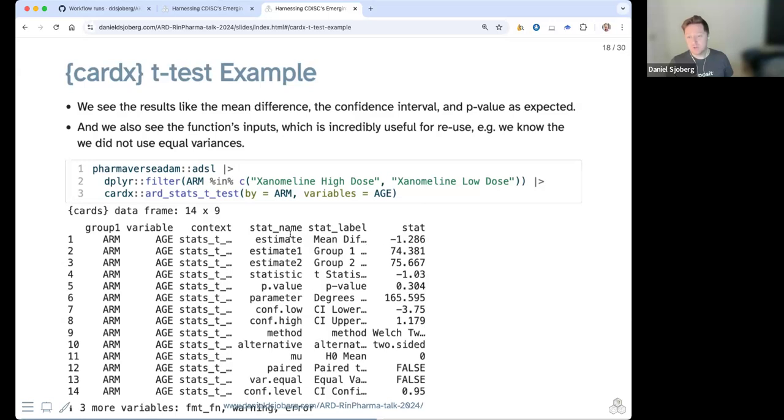So you can see in these results these estimates, which is going to be your mean difference. You have estimate 1, estimate 2, which are group means. You have your t-statistic. You have your p-values. You have your degrees of freedom, your confidence levels. You also have this method, which describes the Welch two-sample t-test. So those are all of the results when you run a t-test up on top.